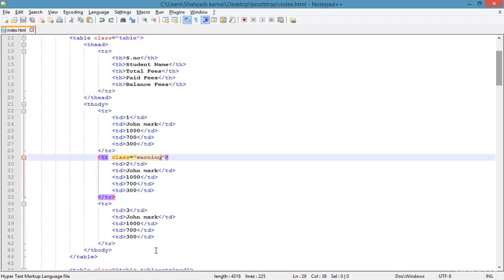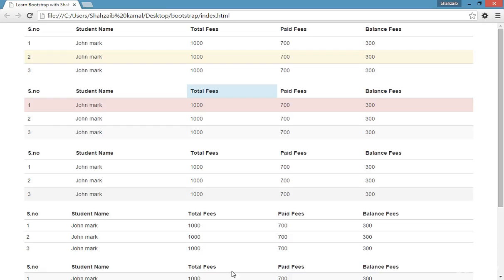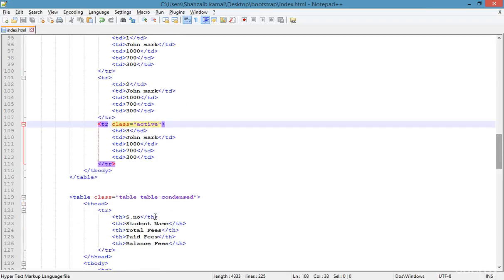Well, the last one is, I'm going to this one, class of active. Okay, this is another interesting style, the active. Refresh. Now you can see that this is the active class, which is actually like the hover area, but the difference between this one and this one is that it's a little dark. Okay, and this is a little light and this one is a little dark. So I hope you understood about the tables and their styles.